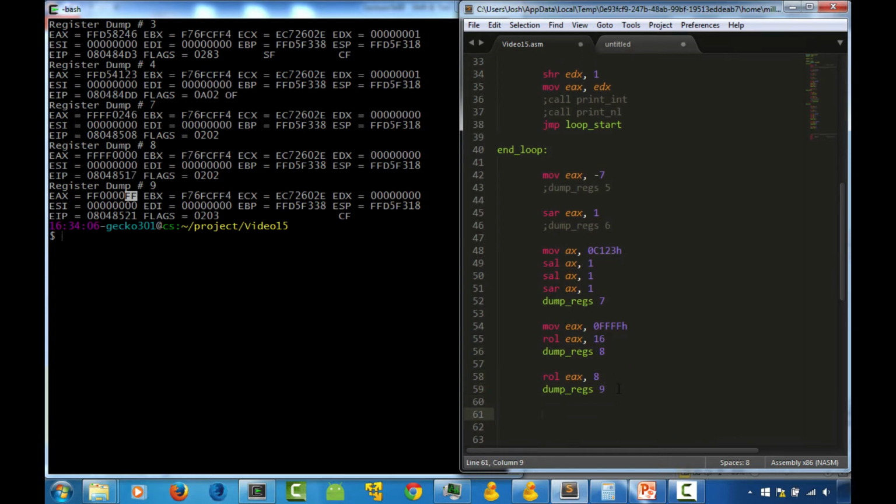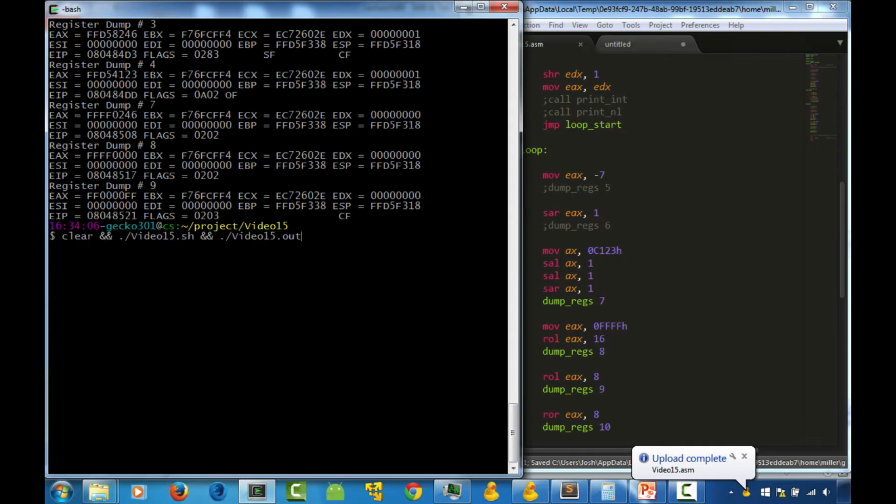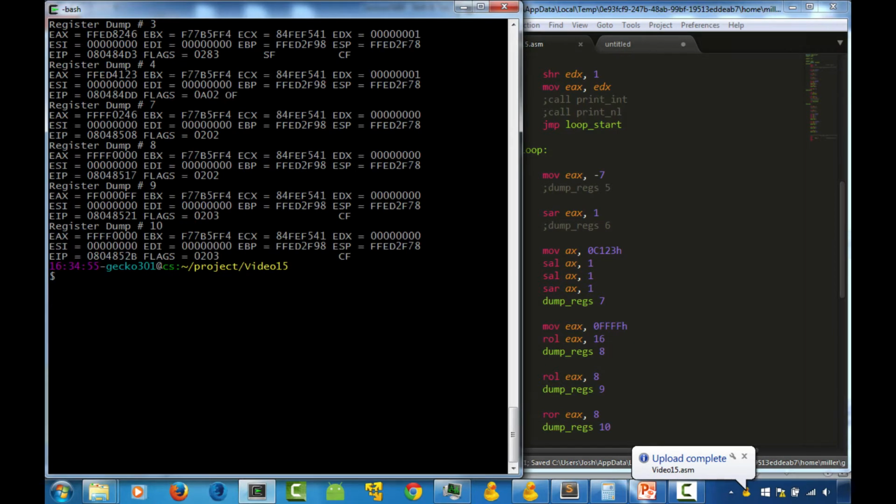Okay, and rotate left works similar to rotate right. So I could say rotate right EAX by 8, and what that would do is essentially put them right back to where they were before the previous instruction. Right, so there we go. So we rotate around.